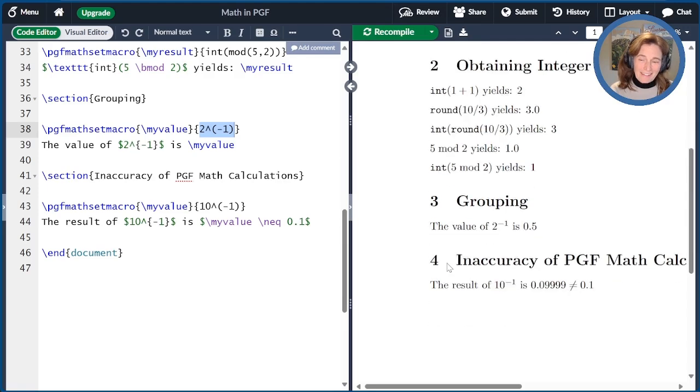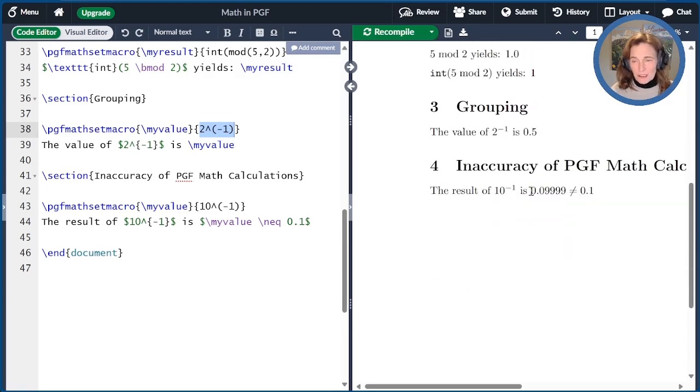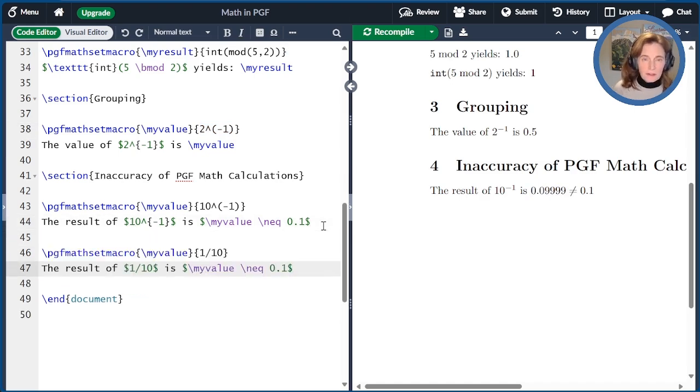What we get is actually not what we would hope. It's 0.09999. So that's close, but not equal to the correct answer. It's not just a problem of exponents, unfortunately. Even if you just do 1 divided by 10, you get the same wrong answer. So you might run into this frustration from time to time, and I'm just warning you that it's a known bug, and you just have to be careful when you do these sort of calculations.